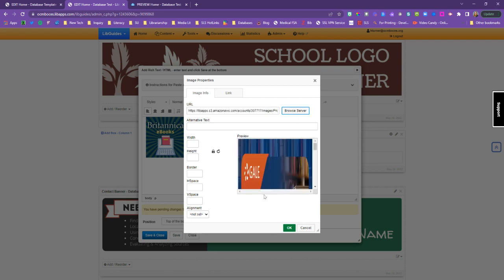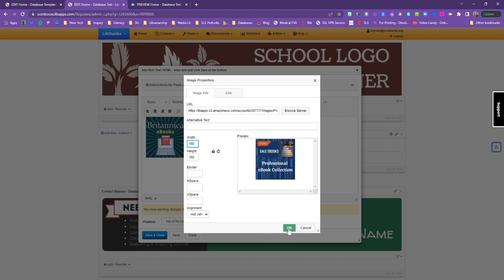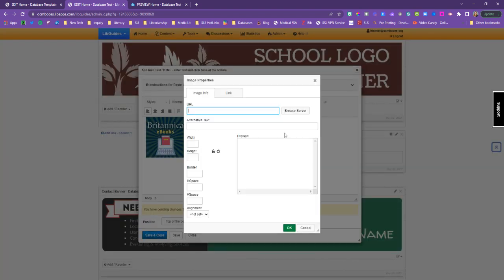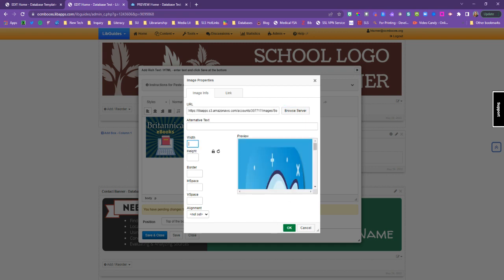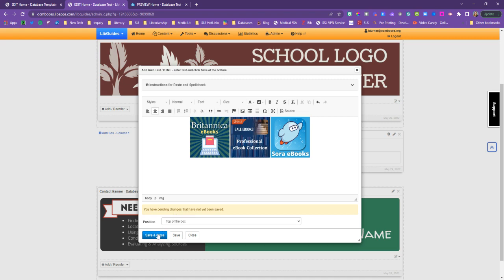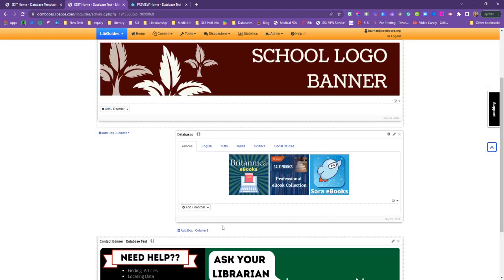So I might put all of my icons in first before I link them, or I don't. It just kind of depends on my mood, what I'm doing. Changing that to 150. Again, a space. Put in my next one. Again, you would just have to upload whatever ones that you want. I think I'll grab Sora as well. And again, 150. And then I think I'm going to center all of them. Okay, so then that's what it looks like. So each one of these I would need to link.